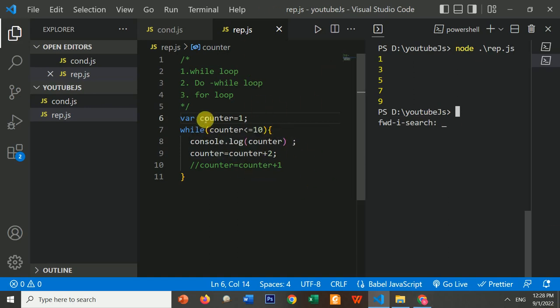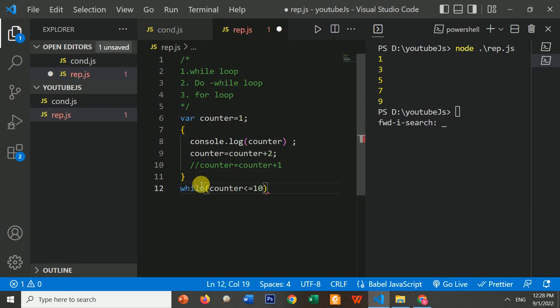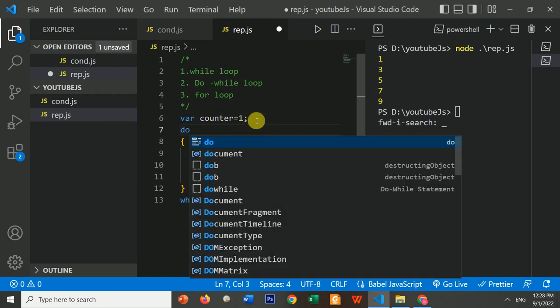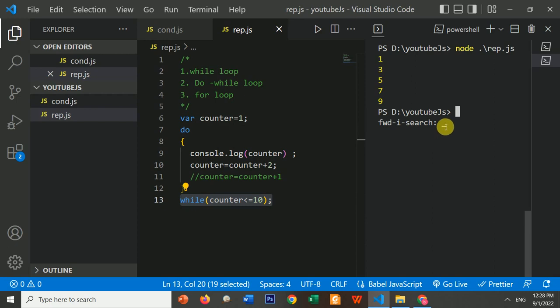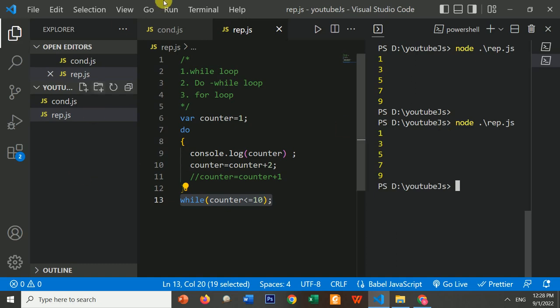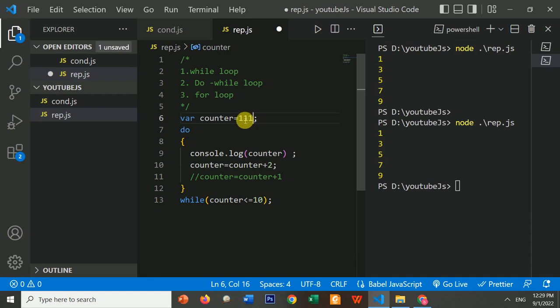do while loop. So I am going to bring it back here, bring it down. I will put a semicolon. So here I will use do. Yeah, do this thing while this is true. Okay, good. Node.js. It will print up to 9. Let me make it 11 here.